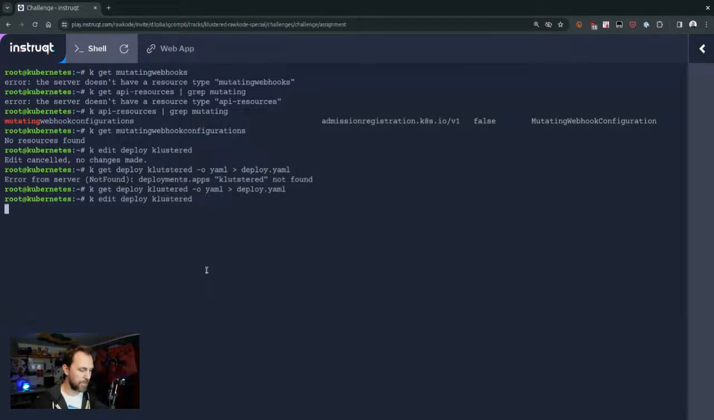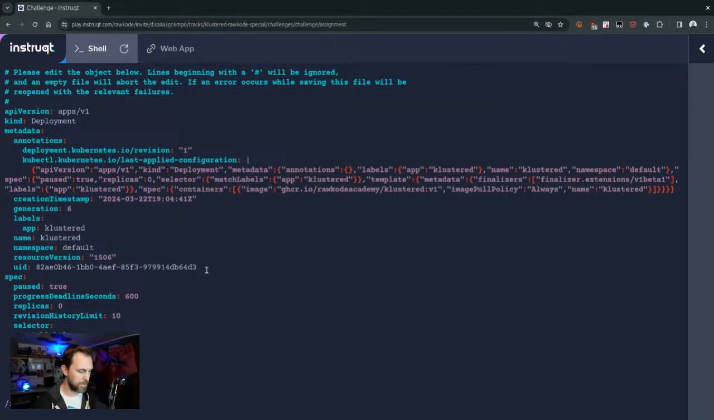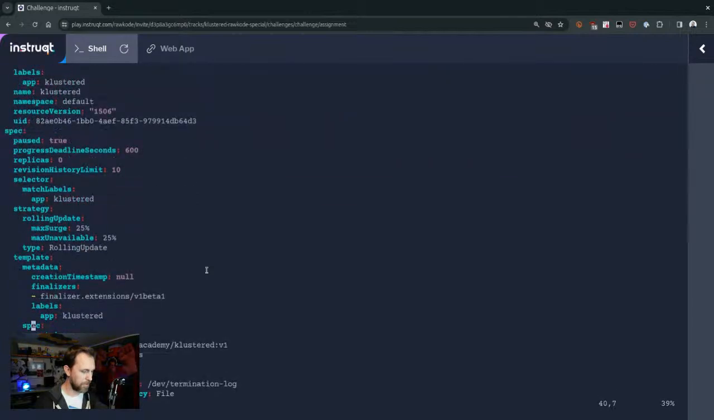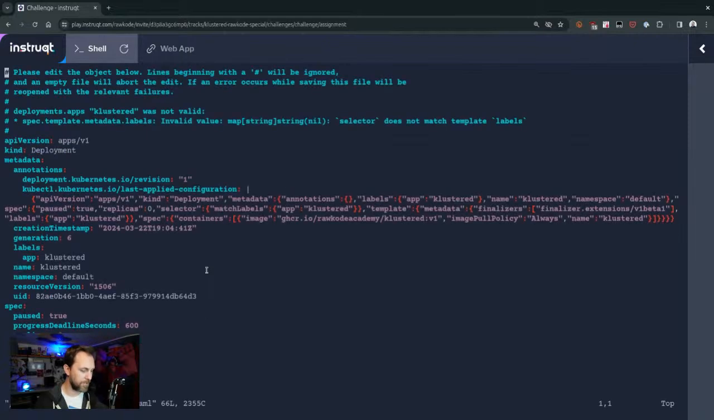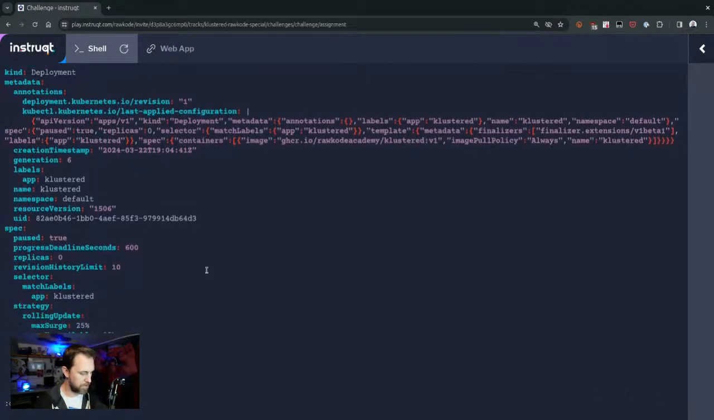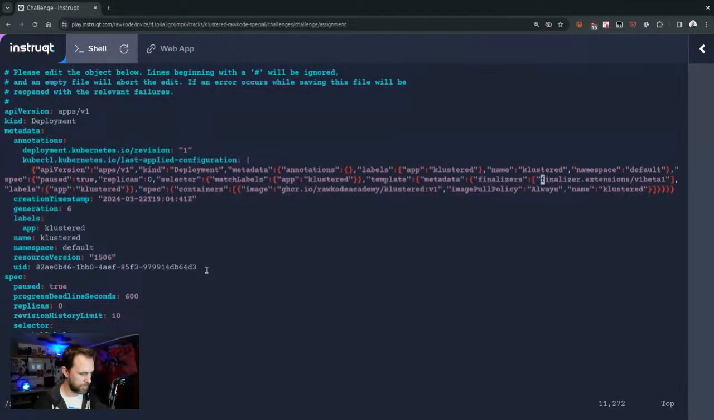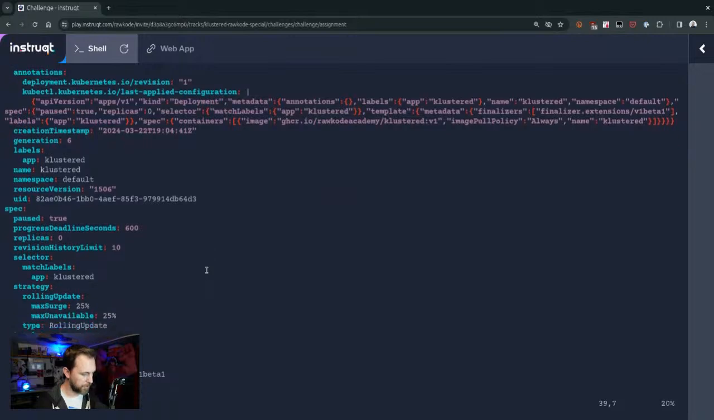So if I go back and edit it, I just want template metadata. If I just take that out, what is it going to do? Oh, it won't let me. The deployment clustered was not valid. I took out too much. Where'd it go? Quit. I took out the label, didn't I? Yeah.